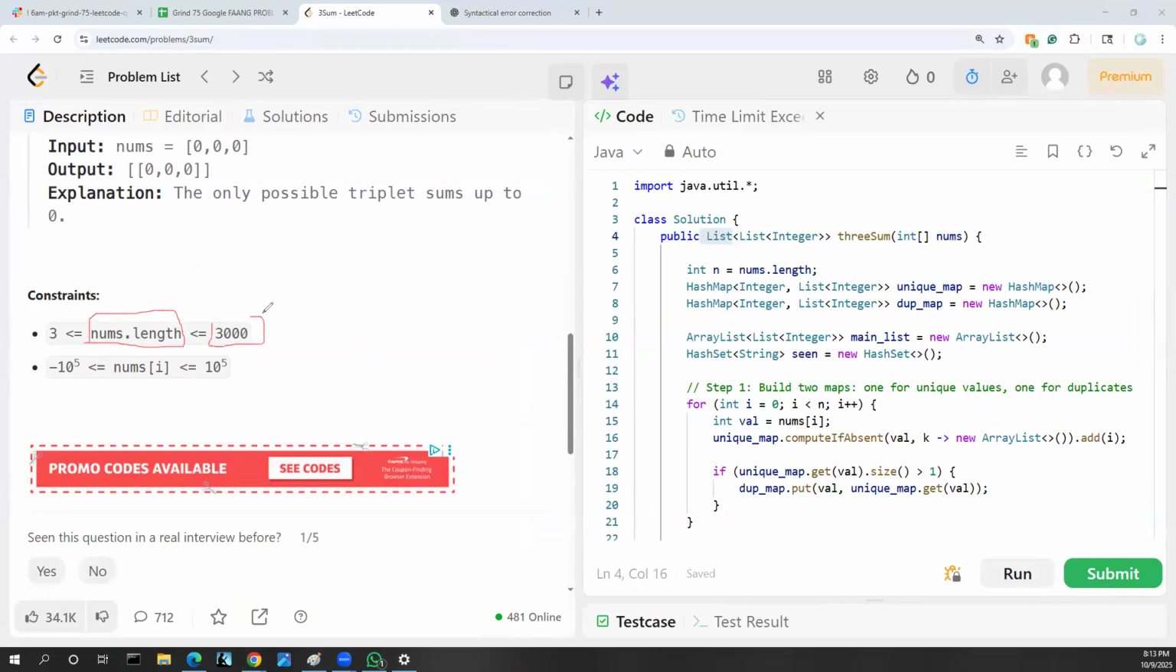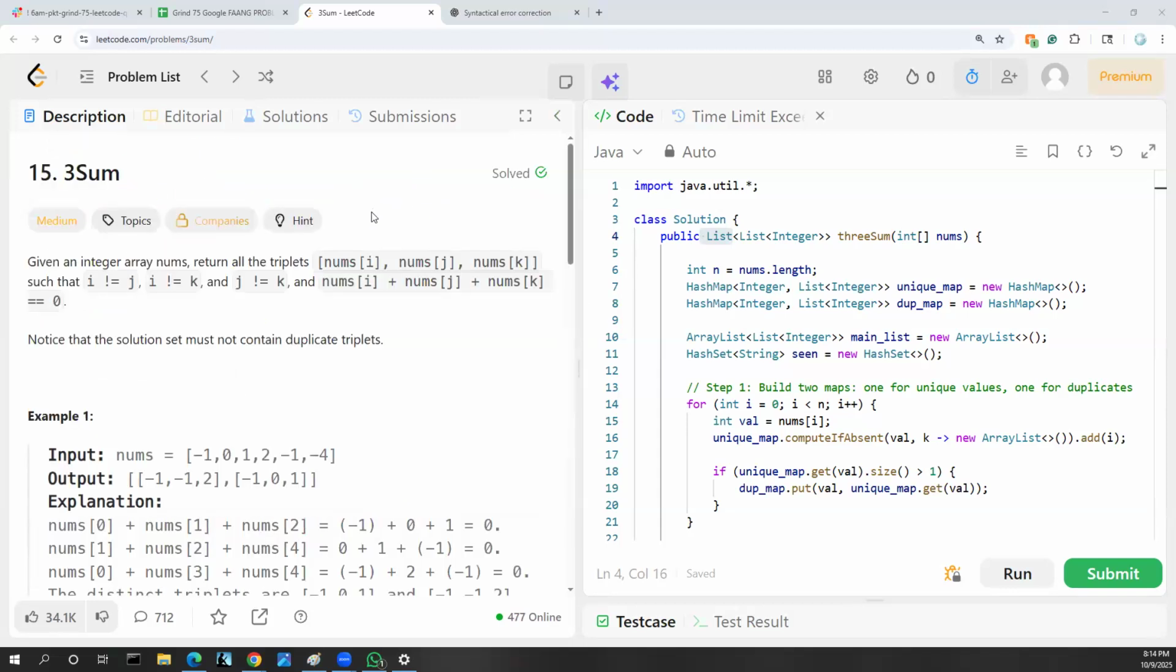You can have this many elements inside the array, between three. At least it needs to have three for you to consider it, because you're looking for triplets as a proper input. And your individual numbers could range from negative 10 raised to power 5 to positive 10 raised to power 5, which I believe is 100,000. Yes. Okay.